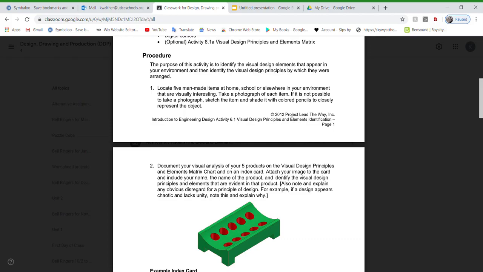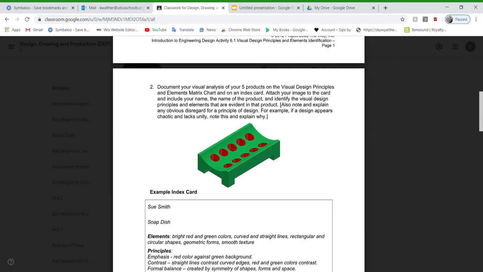First step, locate 5 man-made items. Take a photograph of those items. I'm telling you, you can either A, take a photograph, B, sketch, or C, find it on the internet. I'm giving you that third option that's not even on here. 2, document your visual analysis of those 5 products on the visual design principles and elements matrix chart.